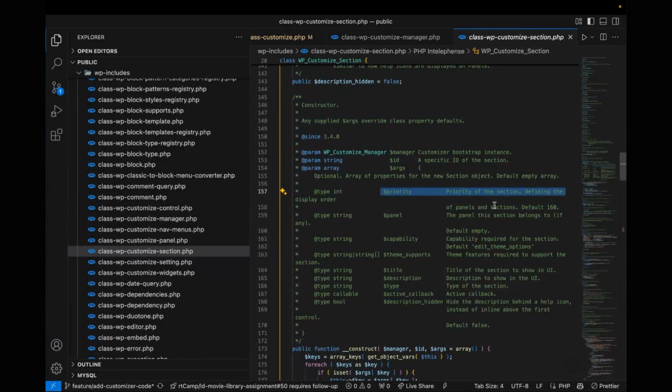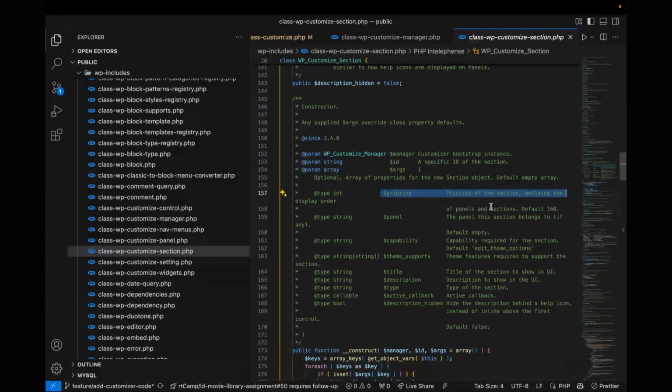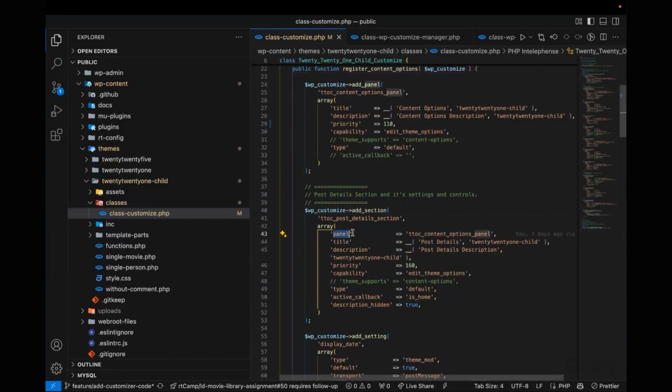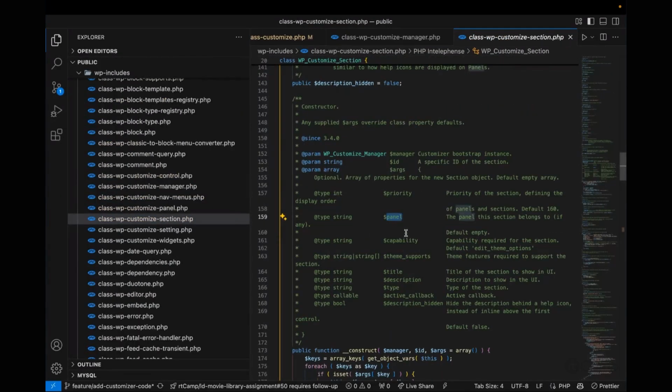First is priority, which defines the display order as we have already discussed. Next is the panel. So when using the method, we have to specify the panel ID to know which panel this particular section belongs to. Next, we have the capability argument. So the panel will have multiple sections and each section can have capability for which should be displayed to manage access to the user. Similarly, there are other familiar arguments like theme supports, title, description, type, etc.